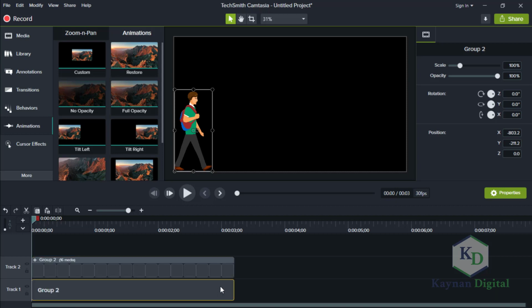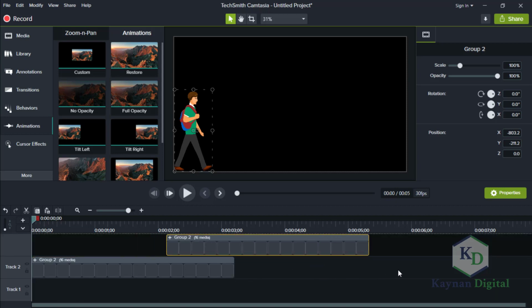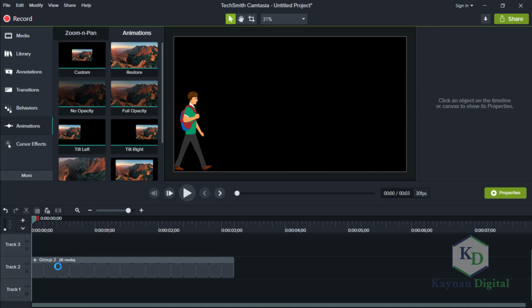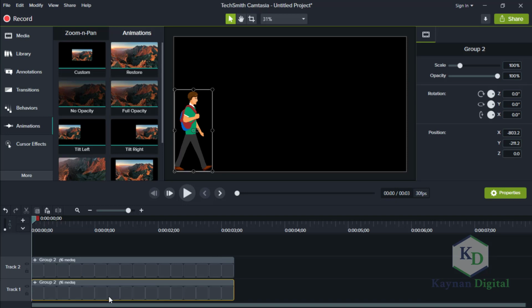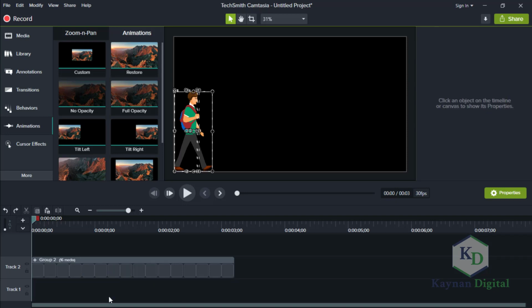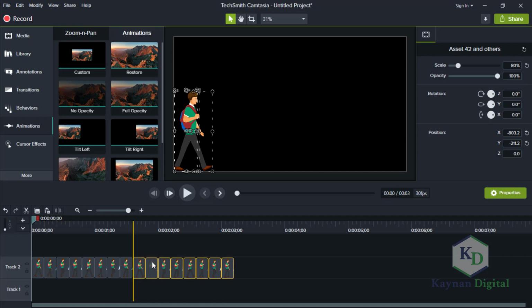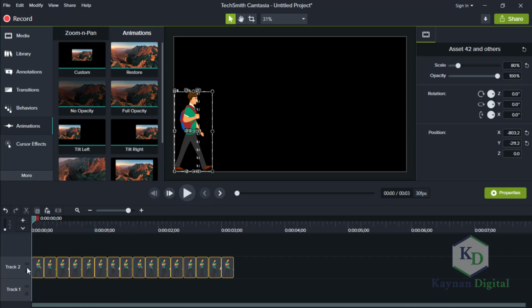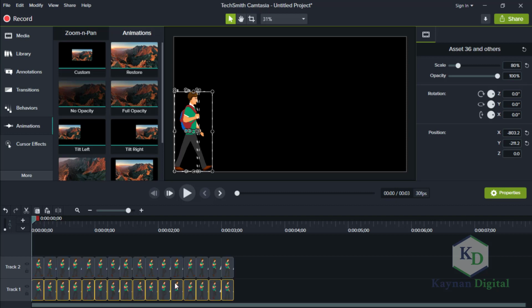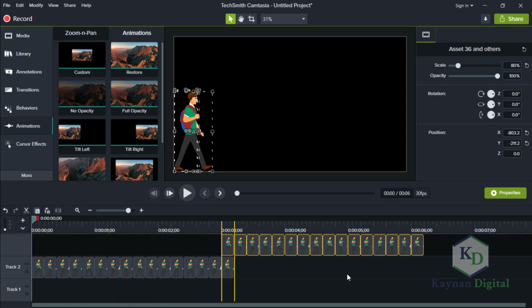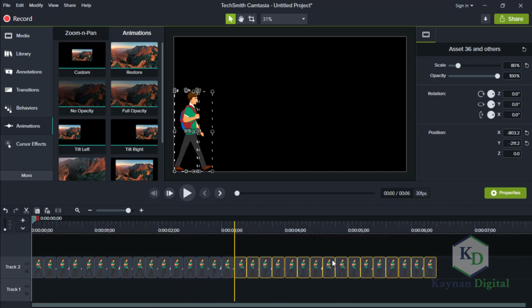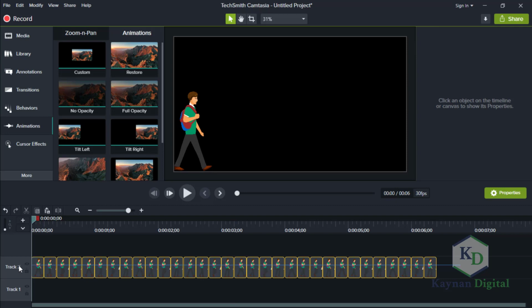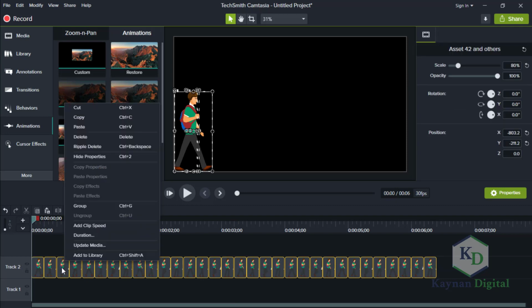Ctrl C, Ctrl V. In this for grouping. Ctrl C, Ctrl V. So it spans up to 6 seconds. And group.